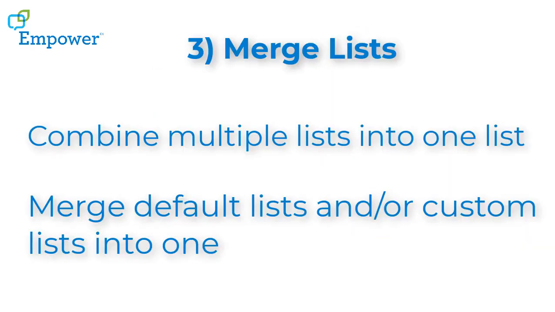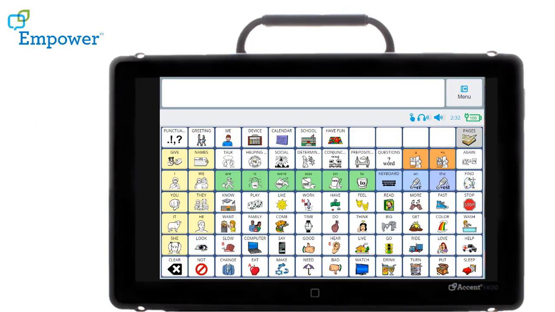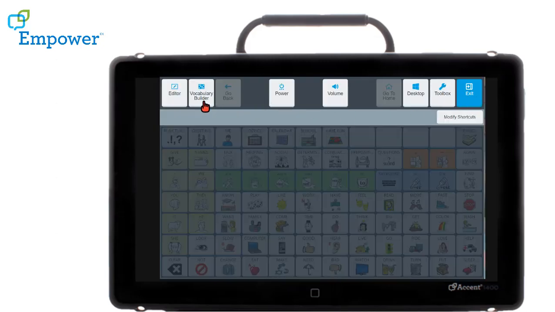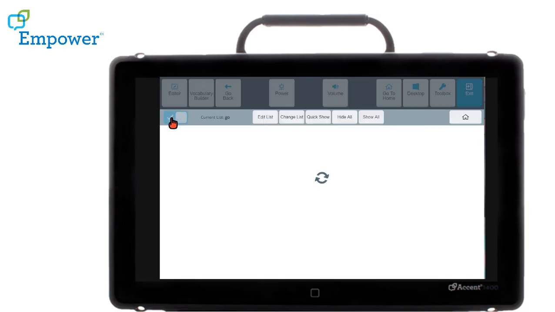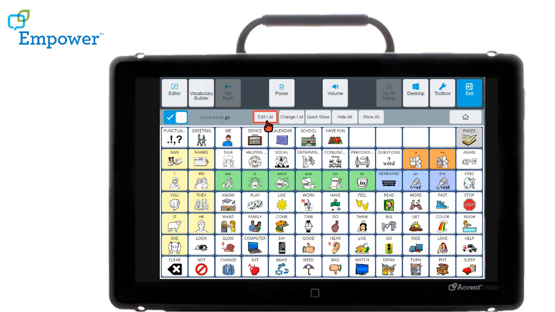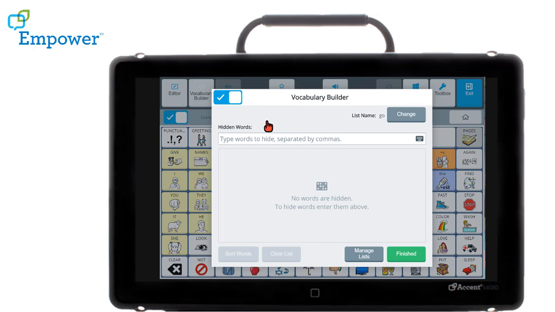Merge List is a great feature that lets you combine multiple lists into one list. You can merge default lists or a custom list into one. That way you can have words of multiple lists showing on the screen at one time. Let's learn how to merge word lists. First, I'm going to go into Vocabulary Builder menu by selecting Menu, Vocab Builder, and toggle Vocabulary Builder on. From here, I'm going to select Edit List and Manage List.